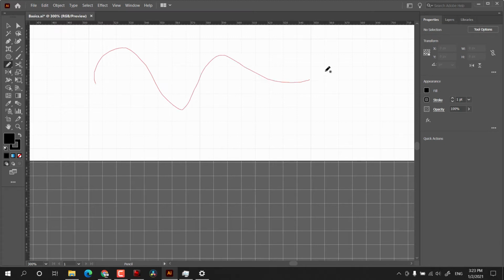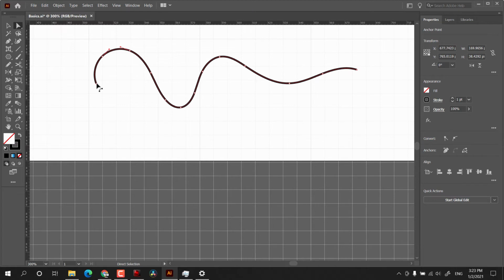For example, I had made a line here. Now, as we can see here, there are a lot of points on this line. These are known as anchor points, and this whole thing is known as a path. On the right side, we have the appearance option for this line. We have the stroke of 1 point.